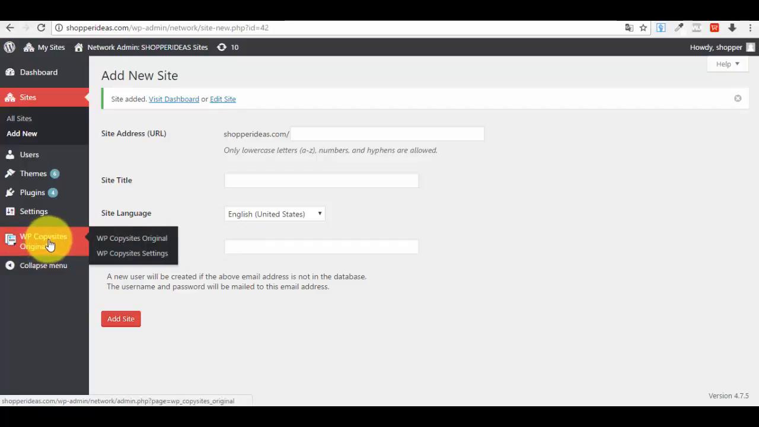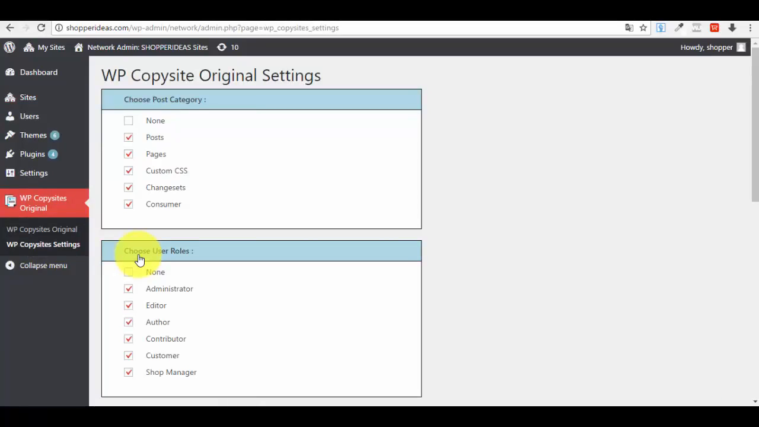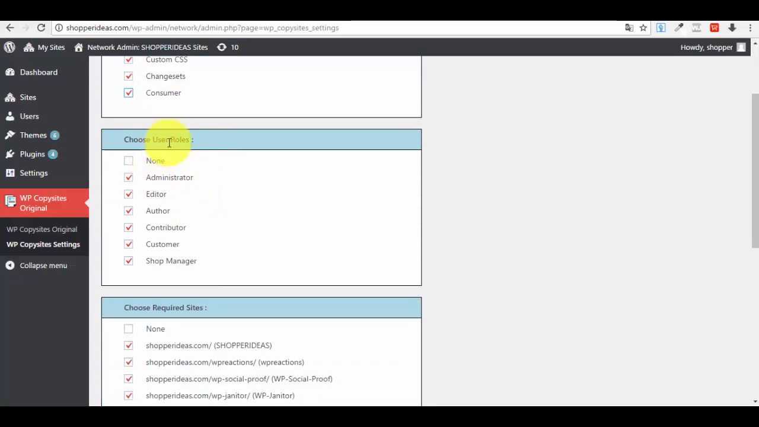You have to go in the left side menu. And first of all, let's make all the necessary settings. Okay, here you will have the original settings. Choose post category, so which are the posts that you want to be able to copy and update and everything. You can select none, or you can select just some of them, but we will select all of them for now. And you can do the same thing for user roles.